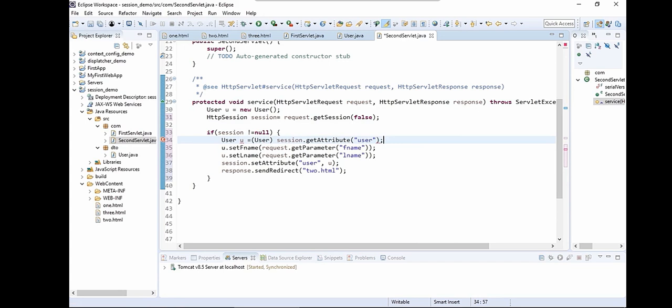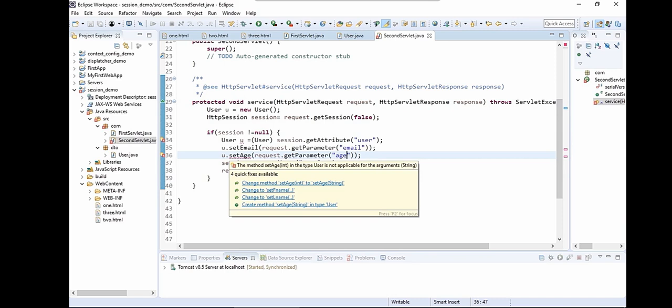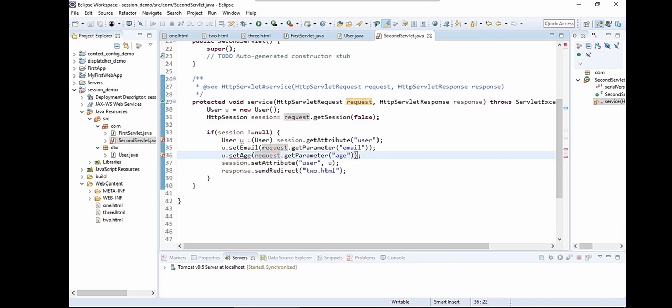We'll now set the values which are there in the second HTML page. So the user will enter these values into the text boxes. We will retrieve it and we will store it into the same particular object which is u. We'll have to convert this into an integer since we had given age as an int value. So we convert this to an integer, store the value from the text box email into the object u, and age also into the same object, right?